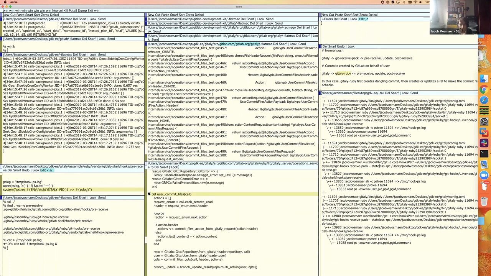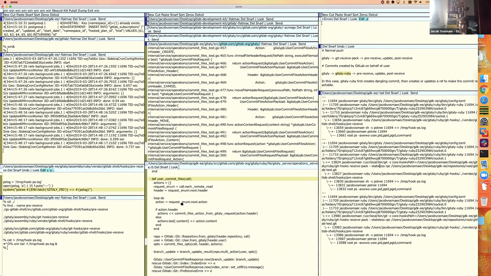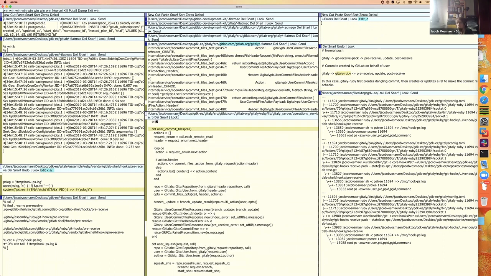And I'm lucky I get only one hit. This is the Ruby RPC handler for this RPC. So this is, you could say, the real RPC handler. And it's actually, oh, this is fun. So it has an actions array. And then this is a Ruby way to turn the stream into a Ruby enumerator.